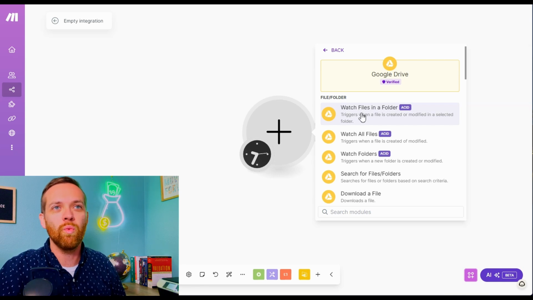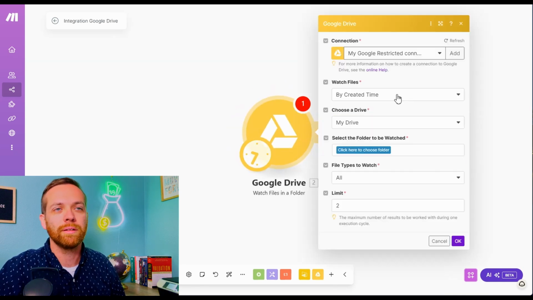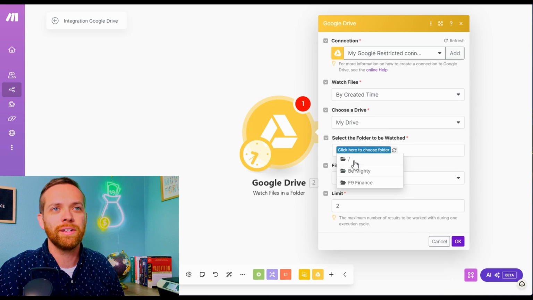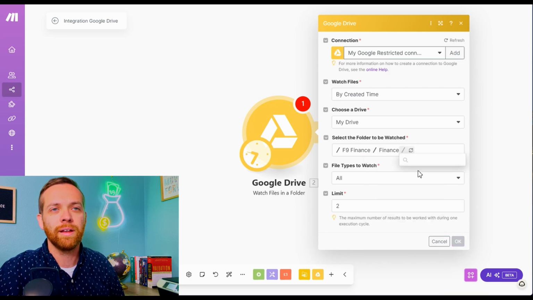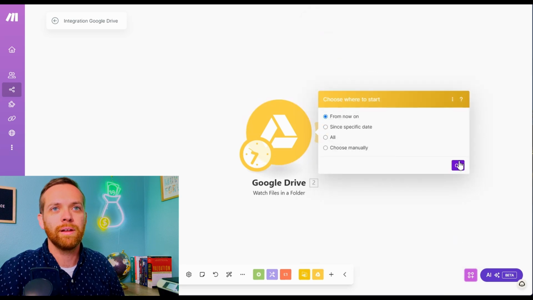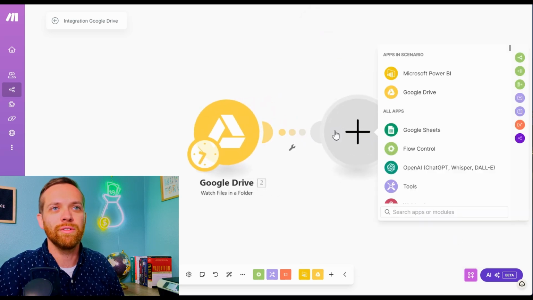So we're going to go and we're going to watch for files in a folder. So we're going to watch files as they're created. The folder that we're going to watch is going to be our reporting folder. And we're going to watch any file that's created in there. Okay, and then we're going to add a module for Gmail.